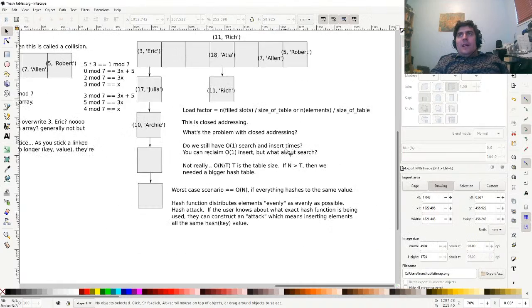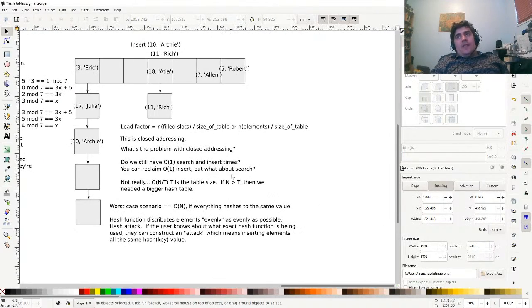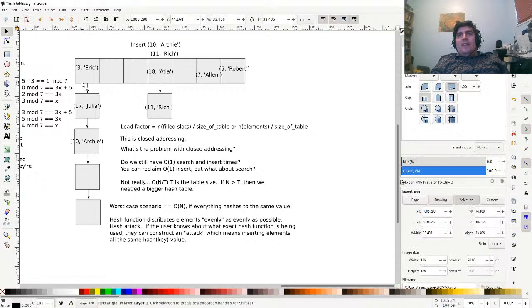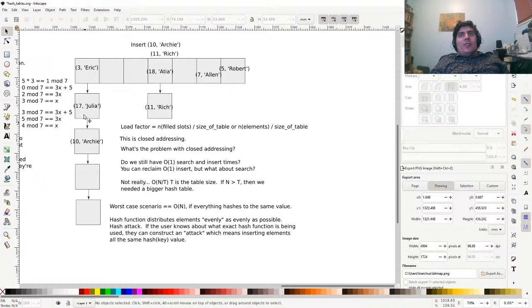So, as it turns out, this is one way to do closed addressing. This is kind of the standard way. Can you improve closed addressing? Can you make it better? And the answer is yes, you can. Instead of having a linked list here, we could pick any other data structure to stick here.